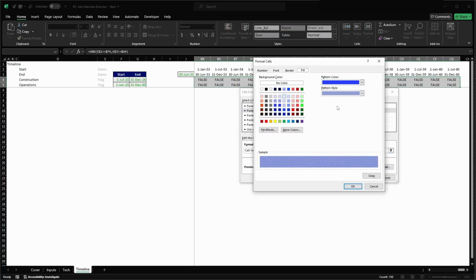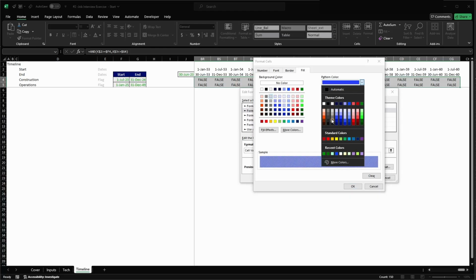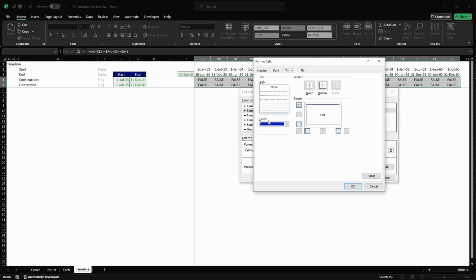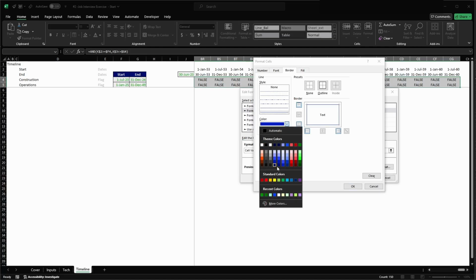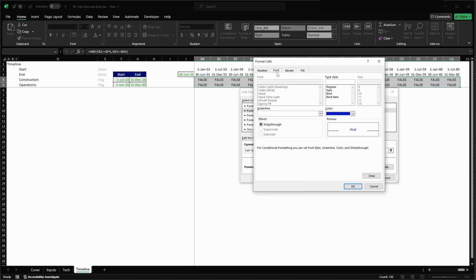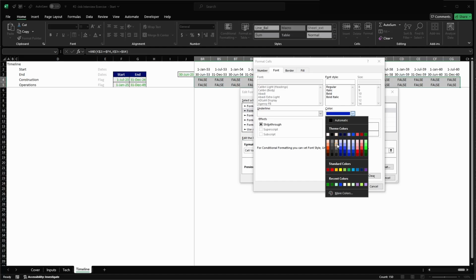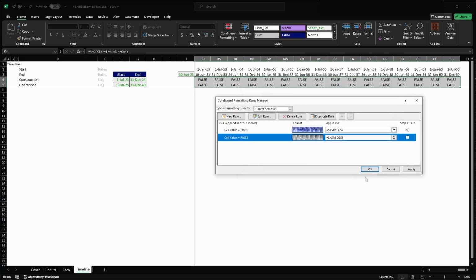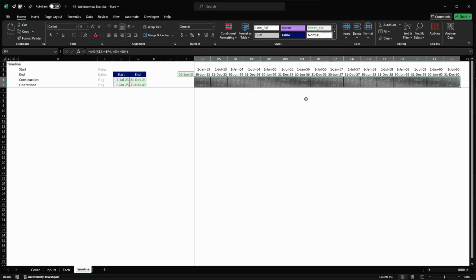I'm going to click on format. Now we're going to have the light gray. I'm going to say like this. Border is going to be black, or yes, it can be like this. And our font is going to be light gray. Okay, so there we go. I'm going to click apply, and you can see now that you can barely read it, but you can clearly see the difference between one and the other.